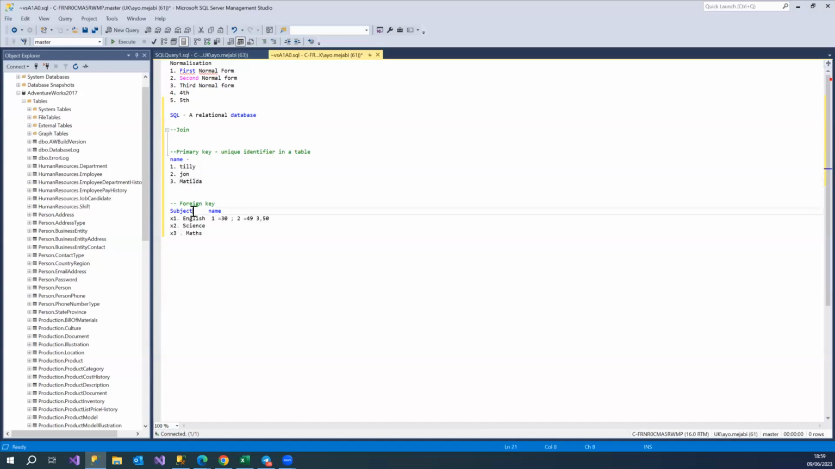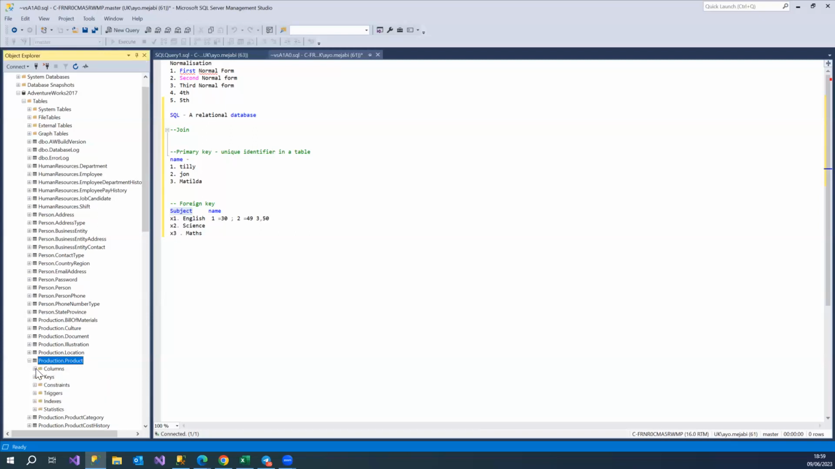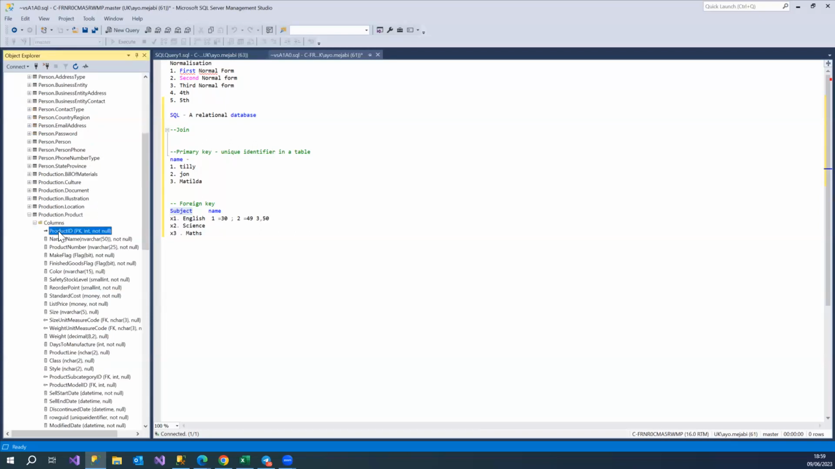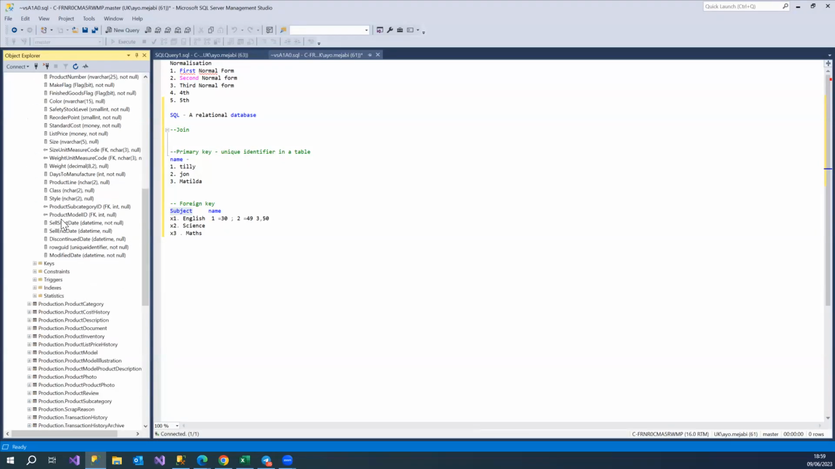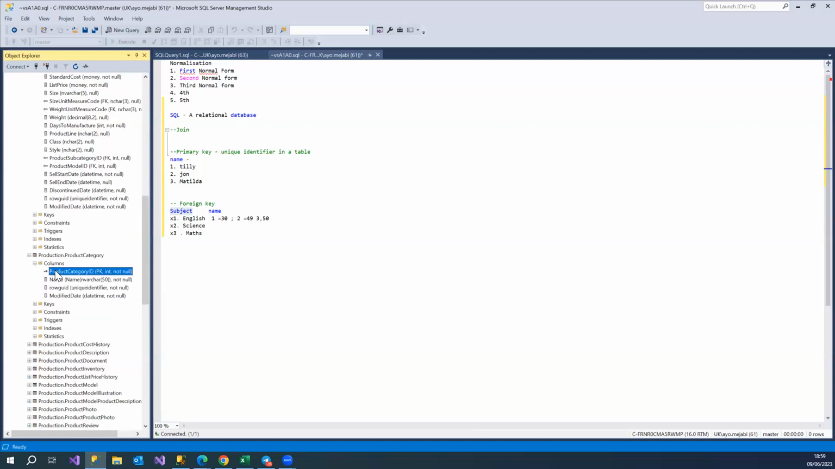So in this table called subject, this is the subject table. Just like this is the address table, this is the person table, this is the product table, every table must have its own unique identifier. If you look at this product table, it's got a product ID, and every product has its own ID, and that's the unique identifier. That's the primary key. However, if I go to a different table, product category, look, product category ID is the primary key here.